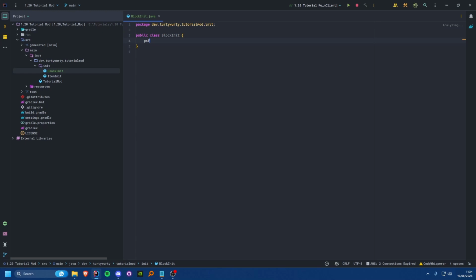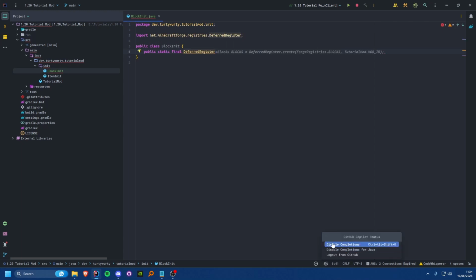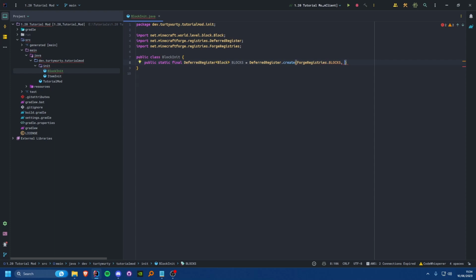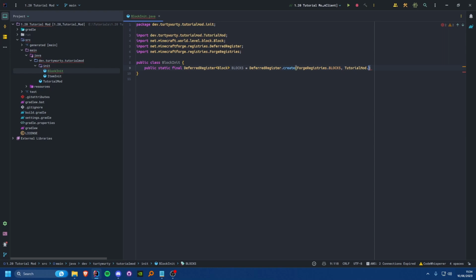So we're going to once again want a deferred register. So a public static final deferred register. Let me just turn Copilot off. And that will be of type block instead of type item. We'll call that blocks, and that is DeferredRegister.create. And we'll pass in ForgeRegistries.BLOCKS. Then we need to once again pass our mod ID in here. So tutorial mod ID is the constant that we created.